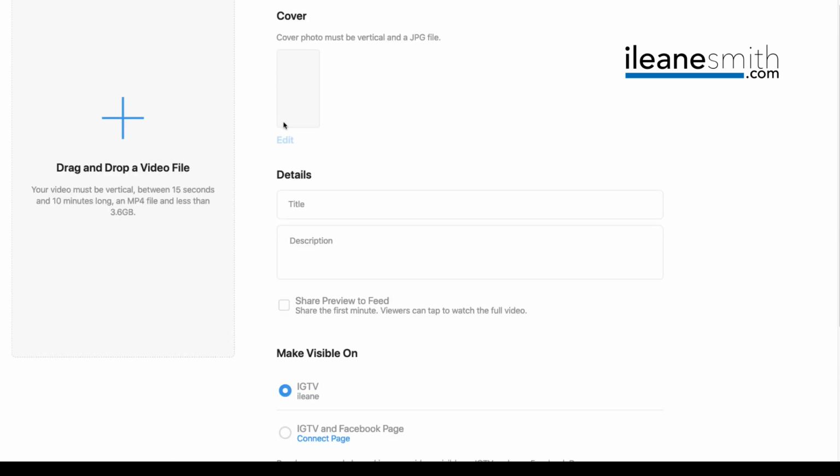This is where you will put your cover photo. You want to make sure that you always have one. It's like your thumbnail.